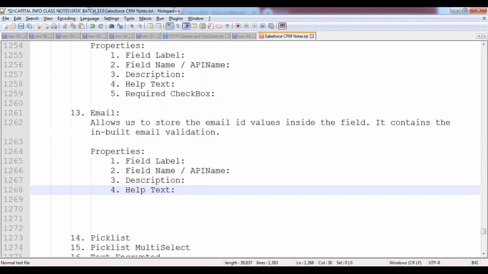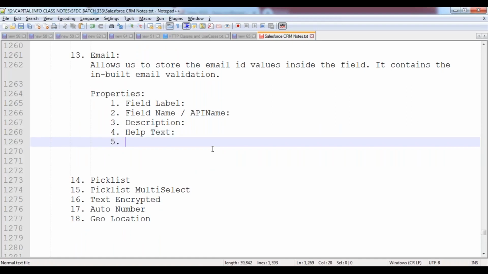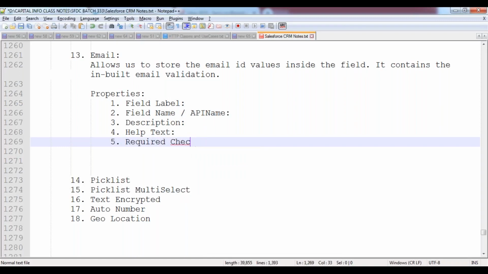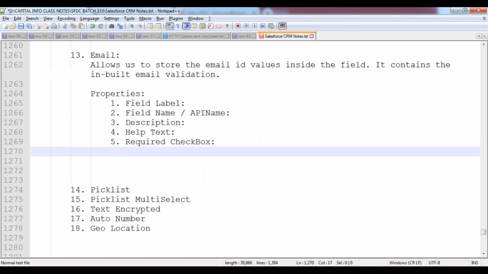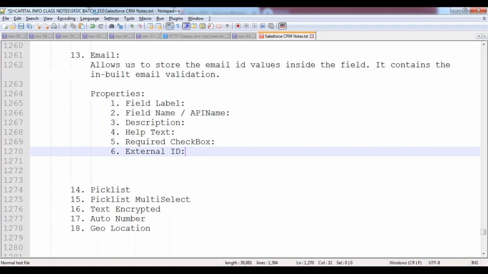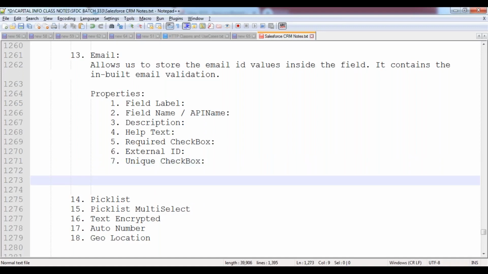Now, the properties. So when coming to the properties, the first 4 properties are common, and the next property is required checkbox. And the 6th property is external ID checkbox. And the 7th property is unique checkbox. That means we can make that column have unique values. It should have the unique values inside this.